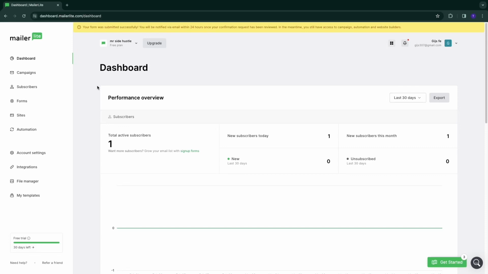In this video, I will show you how to create a landing page in MailerLite. So first off, you need to open up your MailerLite account.